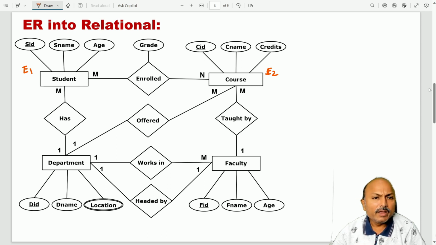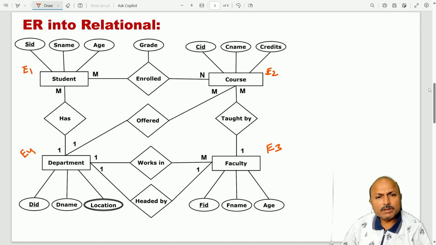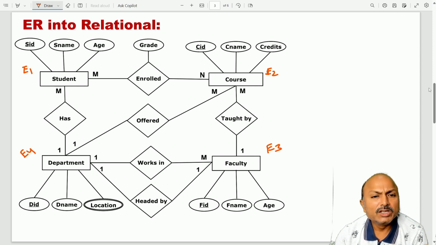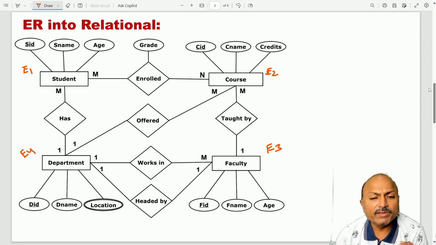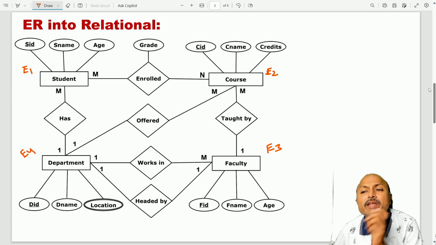Let us say entity 1 is the student, entity 2 is the course, entity 3 is the faculty, and entity 4 is the department. In this ER diagram, we have 4 entities: student, course, faculty, department. Let us consider the student entity as E1, E2 is the course entity, E3 is the faculty entity, E4 is the department entity. We understood that each entity is converted into a table.